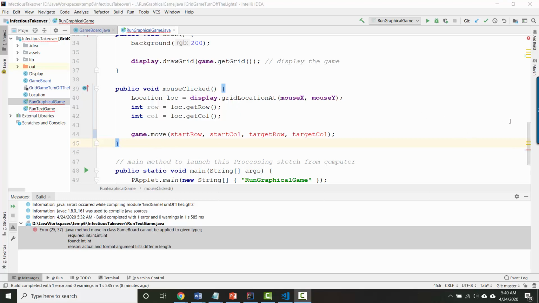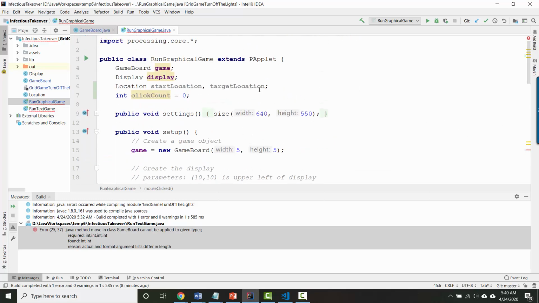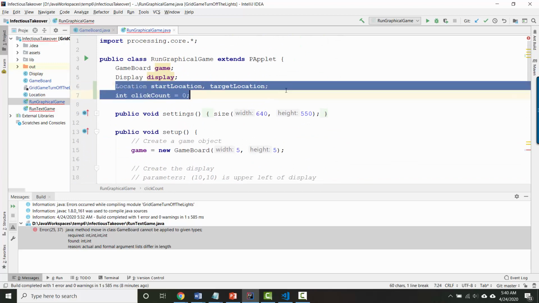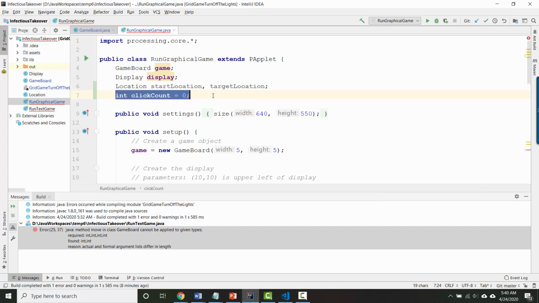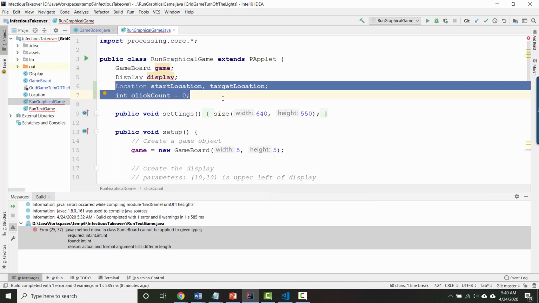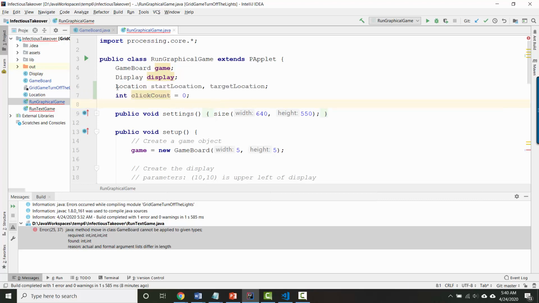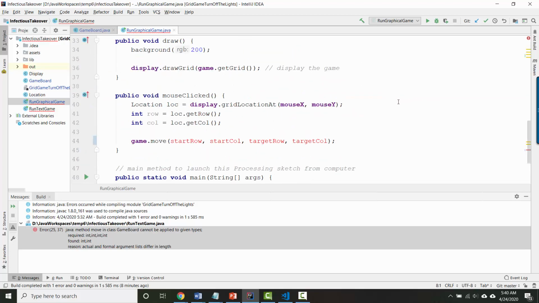So let's head to the top of the class and add variables for everything we think we might need. I've already put them here. I've got two locations called start location and target location. And then I've got an integer called click count. This is actually more variables than you'd need, but I think this way of implementing it is going to make it conceptually clearest for you. And then if we want to, we can make it a little bit more efficient in a minute. So go ahead and add those variables to the top, then head back down here.